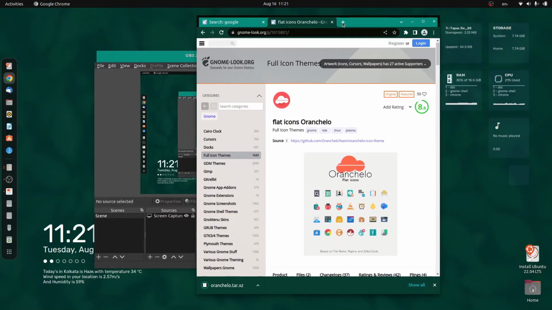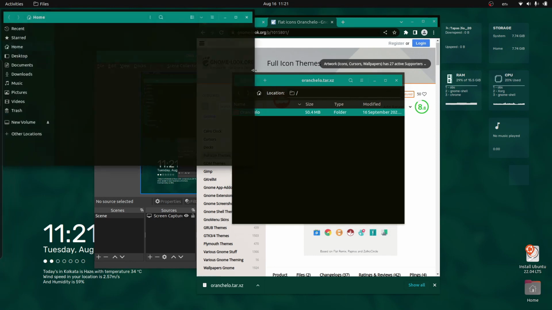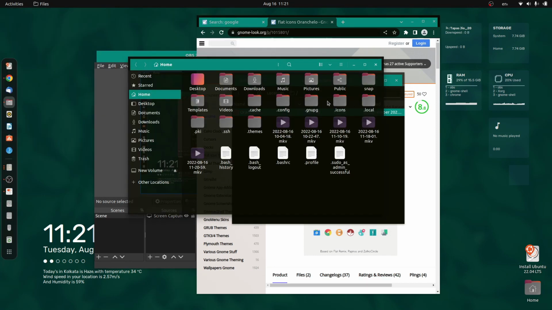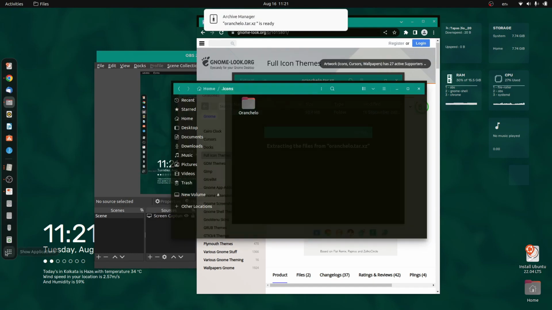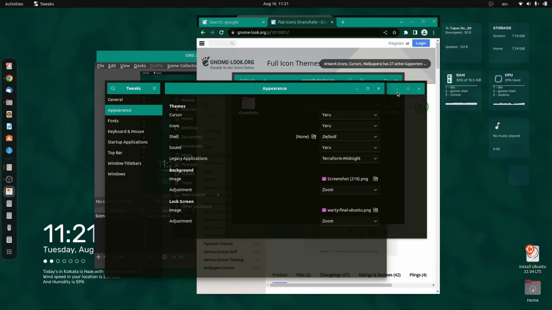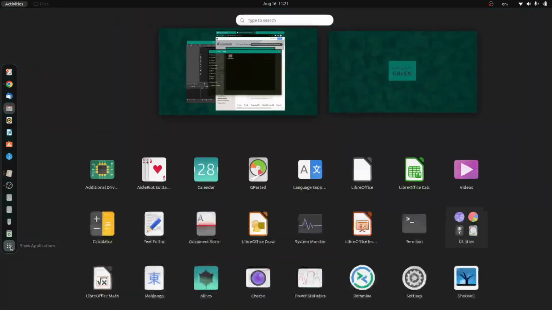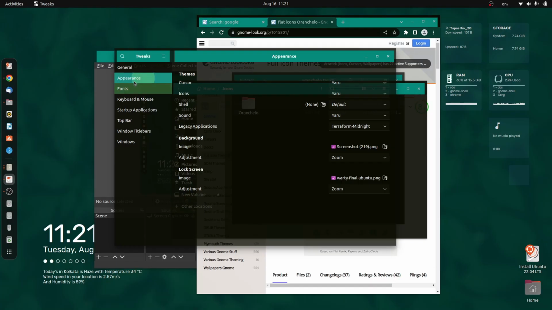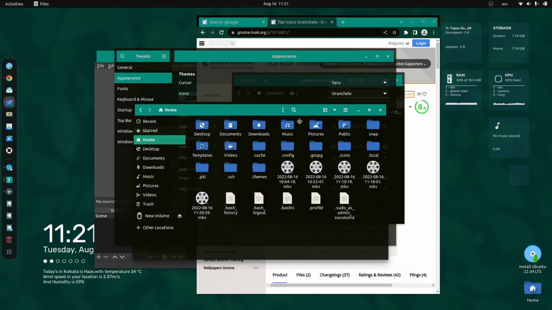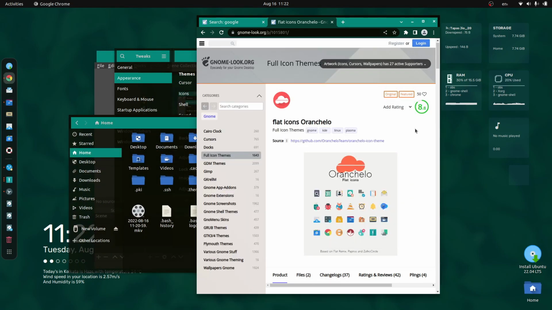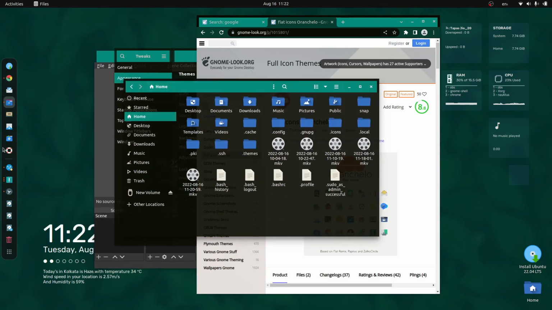Download, open this. Now we need to open files, head over to dot icons, just drag and drop this. That's it, done. Now open the tweaks application. Oops, it's already open. Close it, open tweaks, appearance, use the icon pack. I guess the green version of this would have suited very well, but anyway, something is better than nothing. So yeah, looks nice.